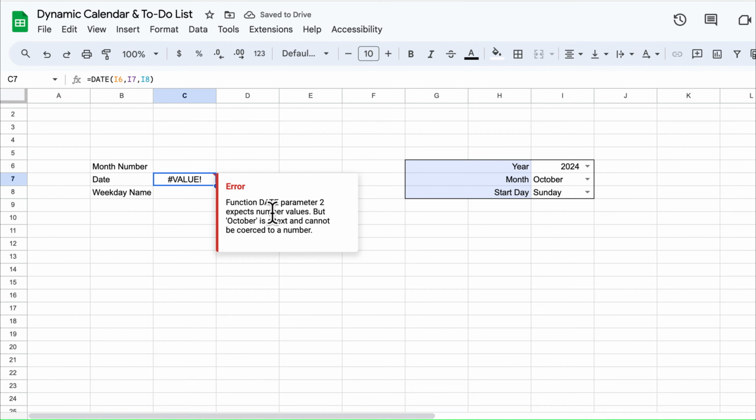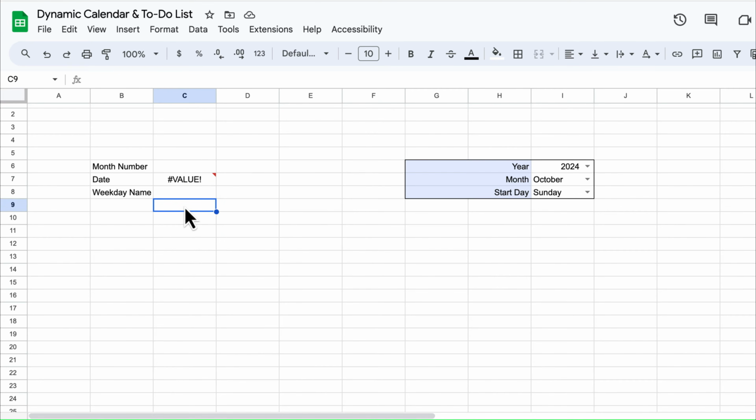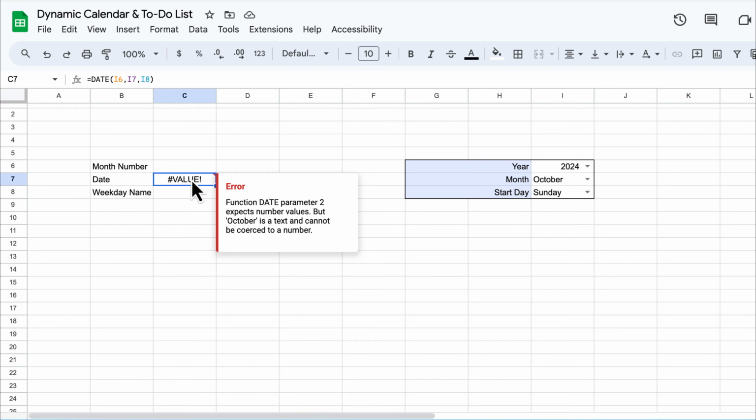Okay, it says October is a text and cannot be coerced to a number. So this word October doesn't fit what needs to be in here. We need a number for that. We need to convert October to a date, to a number, actually. So that's why we have this month number here. So let me just get rid of this error.